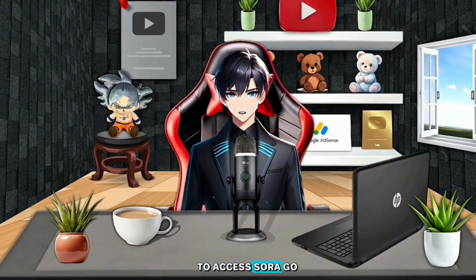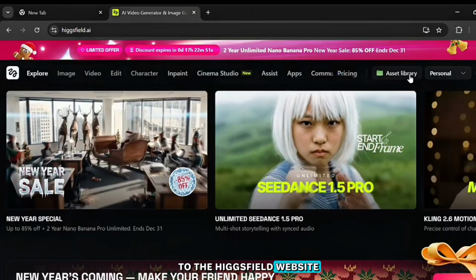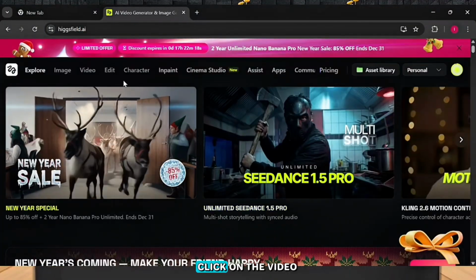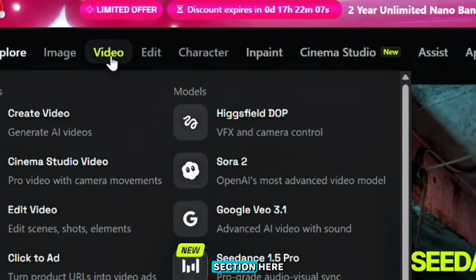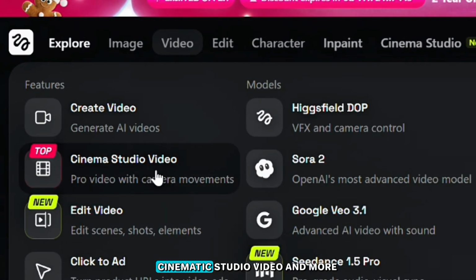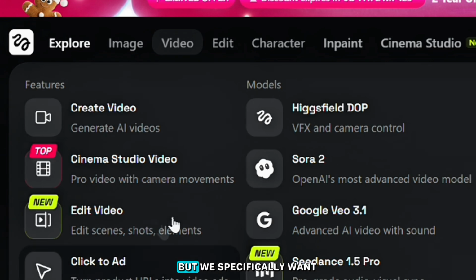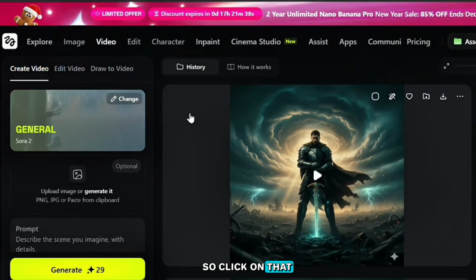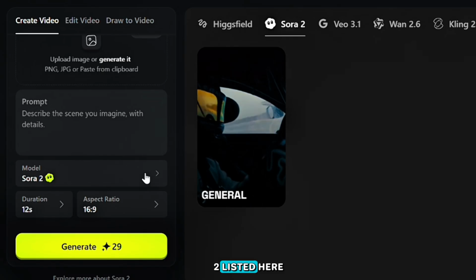To access Sora, go to the Higgsfield website. The link is provided in the description. Once you're on the website, click on the Video section. Here you'll see multiple options like Create Video, Cinematic Studio Video, and more. But we specifically want to use Sora 2, so click on that. Now you'll see Sora 2 listed here. You can also change models if you want.